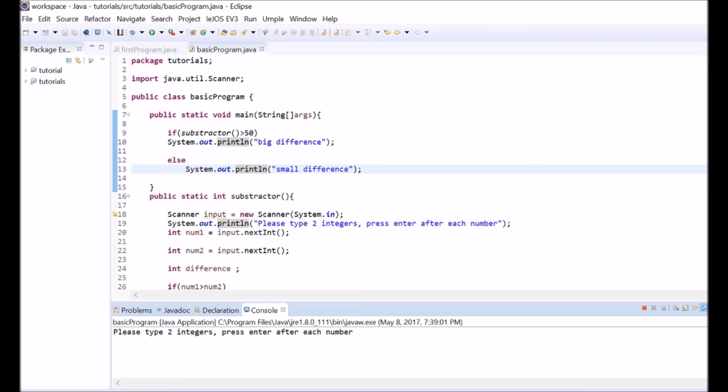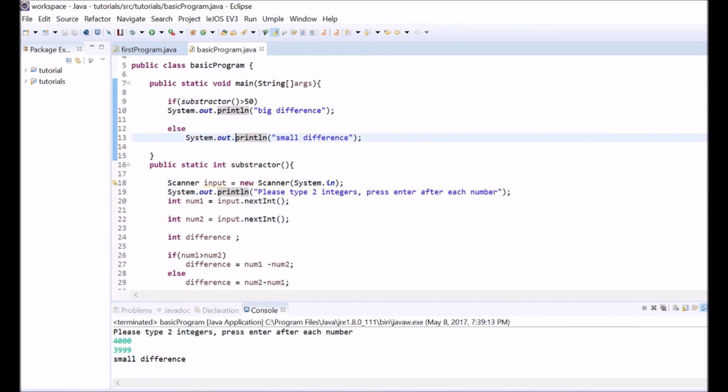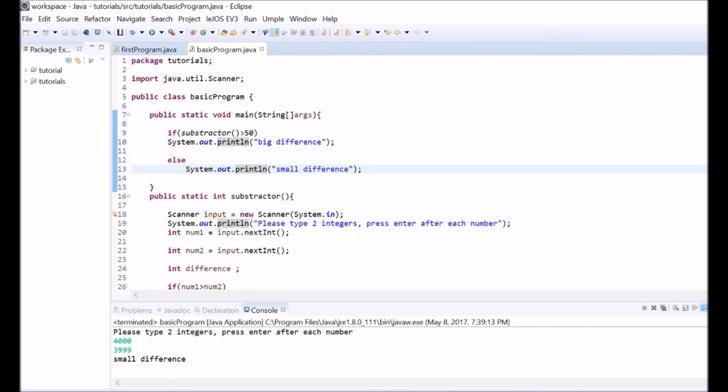So suppose I want to put something really big. So 1,000 and then minus 500. And as you can see, it says big difference. Suppose I want to put 4,000 and 3,900, something small, and it's going to say small difference. All right, so I think that was the most essential things for the if statements and the methods.